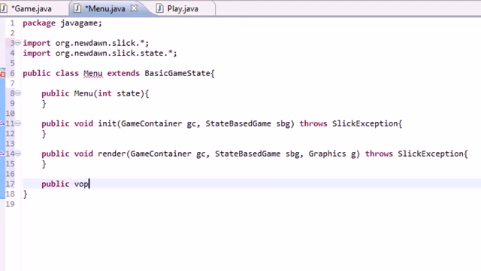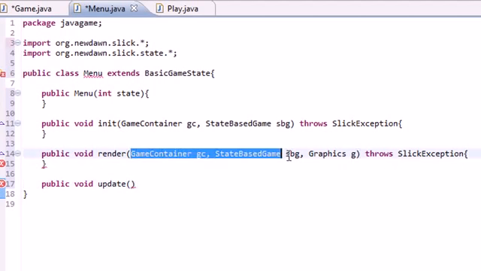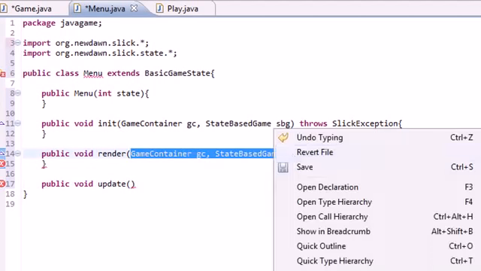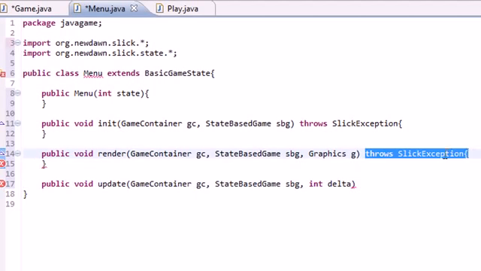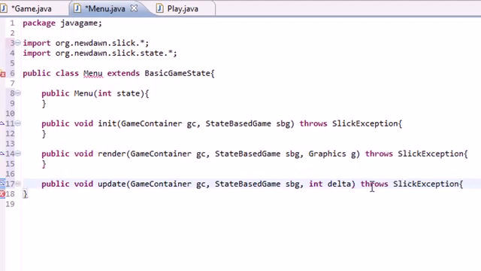Public void update. Now update takes three parameters: game container, state-based game, copy, paste that in there. And the last one is int delta, and I'll explain that to you guys later on. And this throws a Slick exception too. However, if you're a cocky programmer and you think you never make errors, you don't really need exceptions, but we probably do.